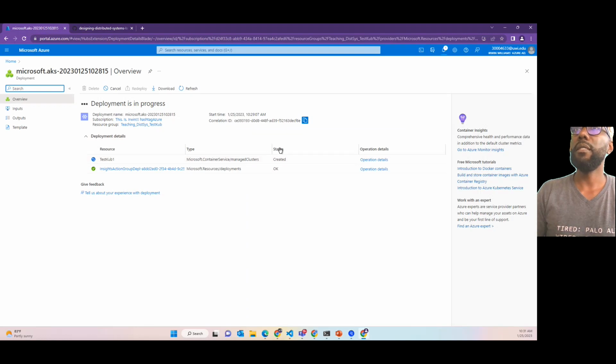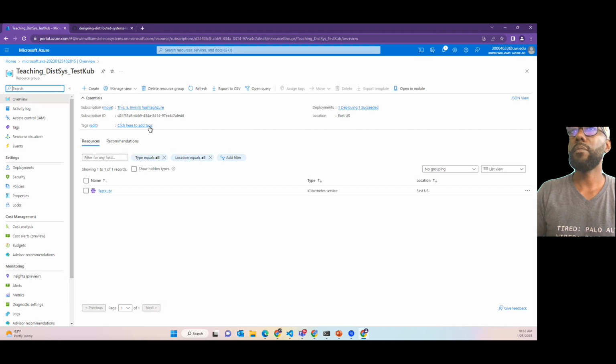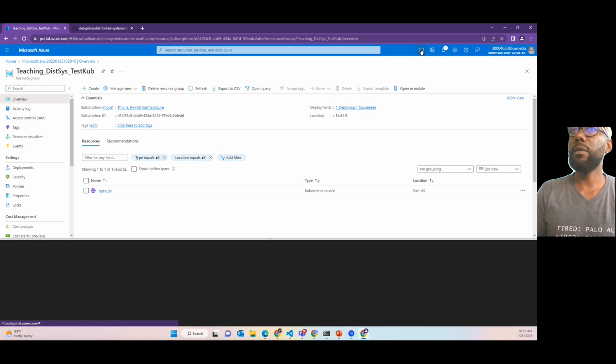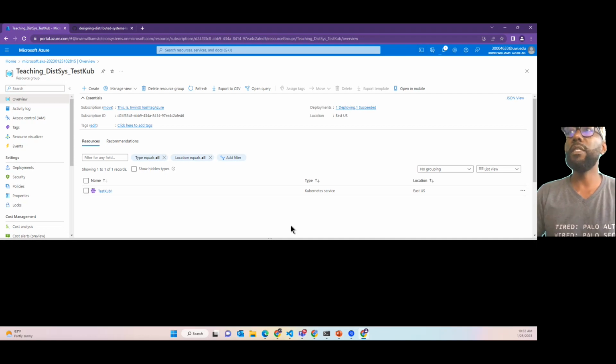Still deployment is in progress. Let me go to the resource group. So that's kind of beginning, going down this road. I'm going to start up the Cloud Shell. I'm going to get things going. Hopefully it should be done by the time I get to where I need it.